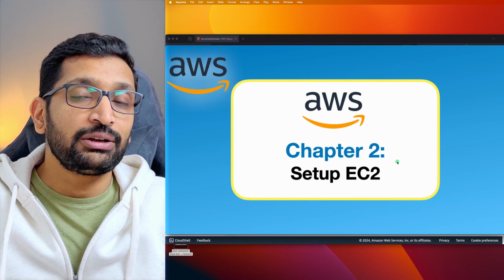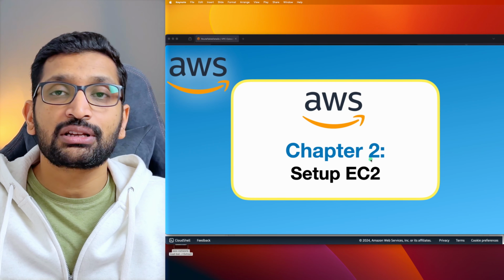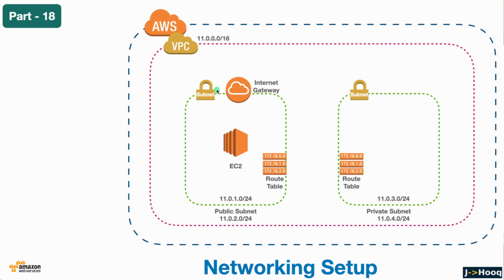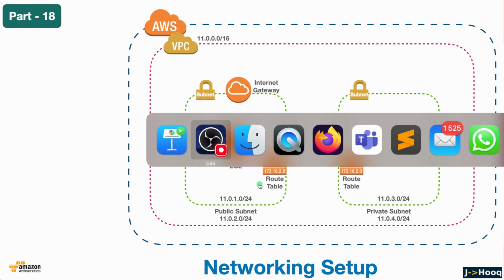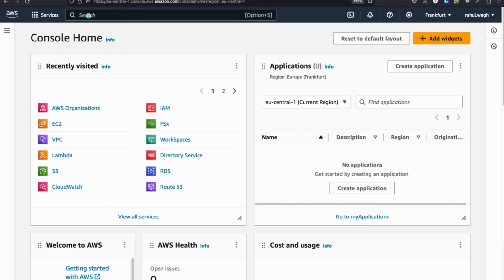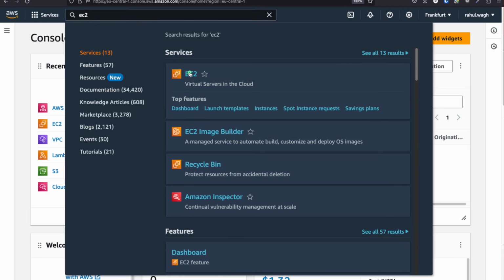Let's move ahead to the second chapter, and in this chapter we are going to set up our EC2 instance. Here you can see this is the same setup we are carrying forward, and now we are going to set up our EC2 instance in our public subnet. So again, go back to your AWS dashboard, go to the home page, and in the search box you can type EC2, and click on EC2 over here.